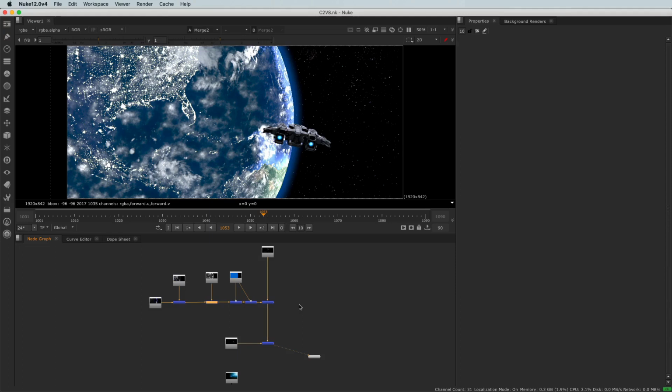In this video, we will learn what is a multi-layer EXR file, what is a channel, a layer, and how to use them. So before going any further and start adjusting my comp, we need to make a quick stop and talk about an important thing in Nuke, the channels and the layers. So let's start by talking about the channels.